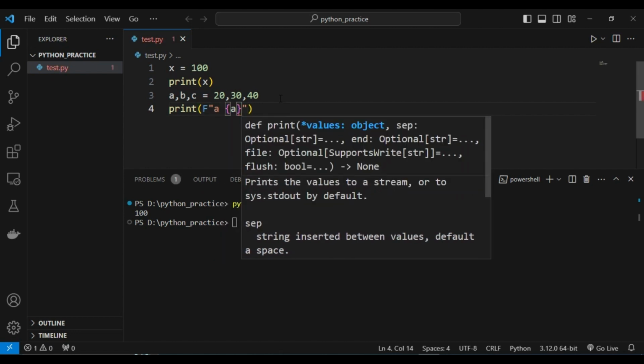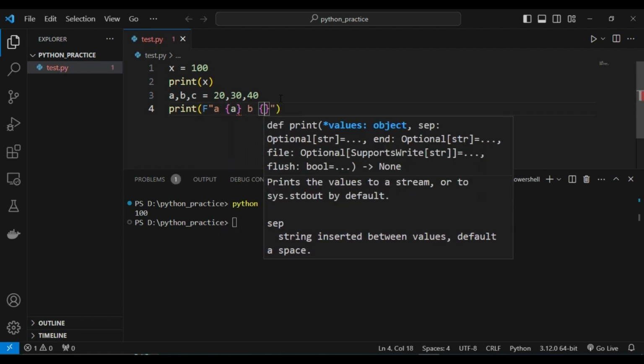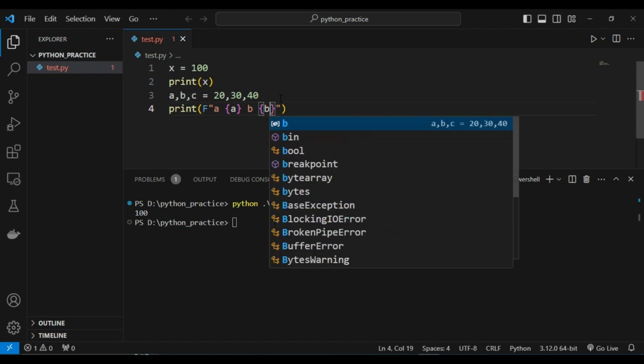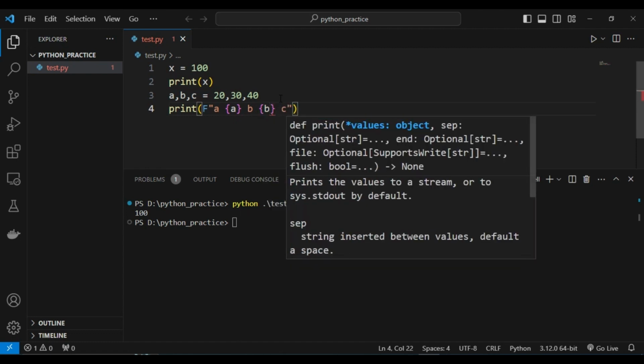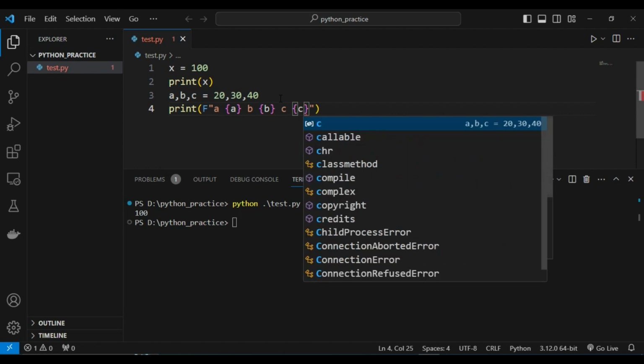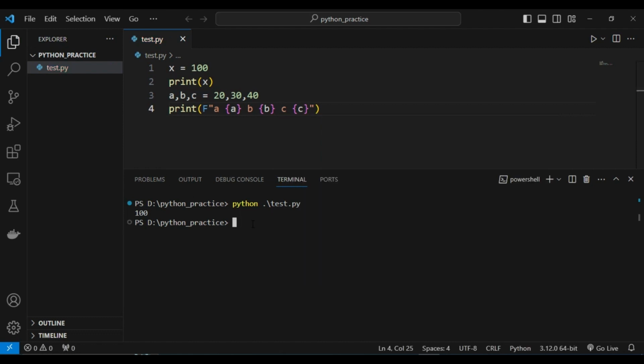So a, b and c. Now we will run this. Now here a is containing 20, b is containing 30 and c is containing 40, right? So in this way you can do multiple variable assignment in a single statement in Python.